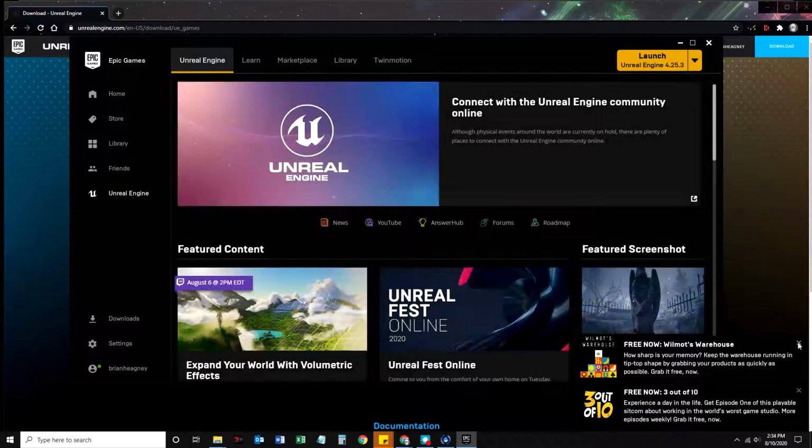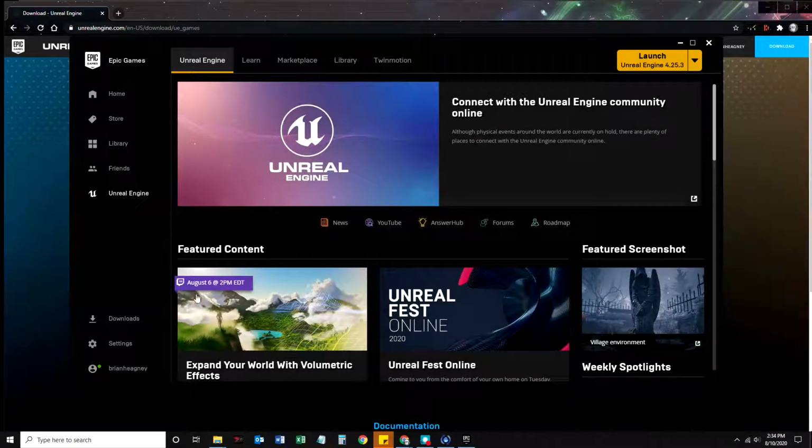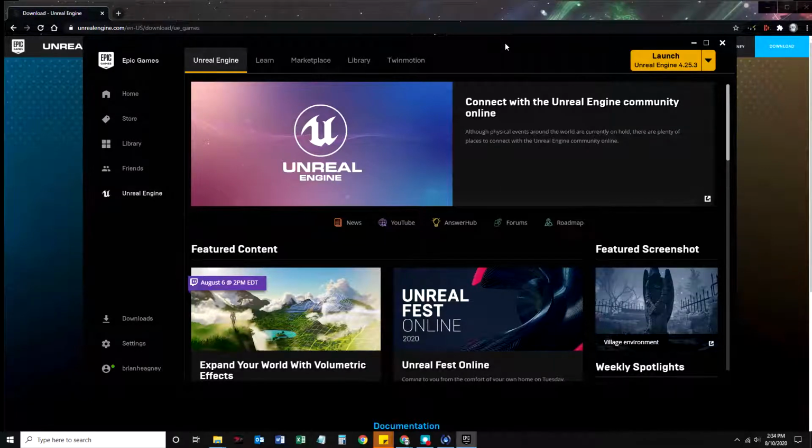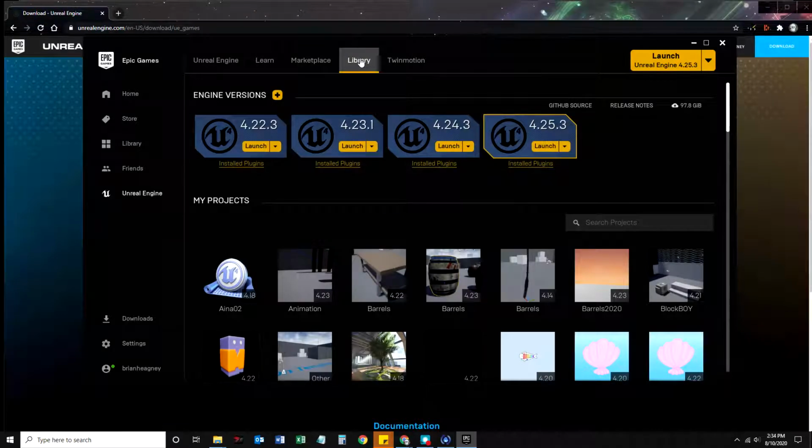There's always free games from Epic Games. There's a ton of free content, and what we're going to do right now is just look at where the Unreal Engine itself is. There's a lot of stuff going on here. In the column to the left, you see Home, Store, Library, Friends, Unreal Engine. We're on that right now. What we want to do is go to the library on the top.